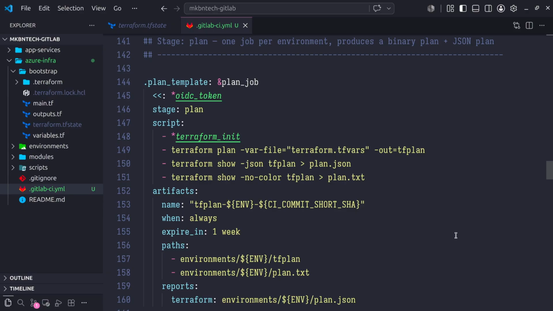But here is the most critical part of this entire pipeline. Notice how the plan job exports an artifact called tfplan, and the apply job explicitly consumes that exact same artifact. We never run terraform apply blindly in automation. We apply the exact binary plan file that was generated and reviewed in the previous step. This guarantees zero drift. What you approve in the merge request is mathematically guaranteed to be what gets deployed.